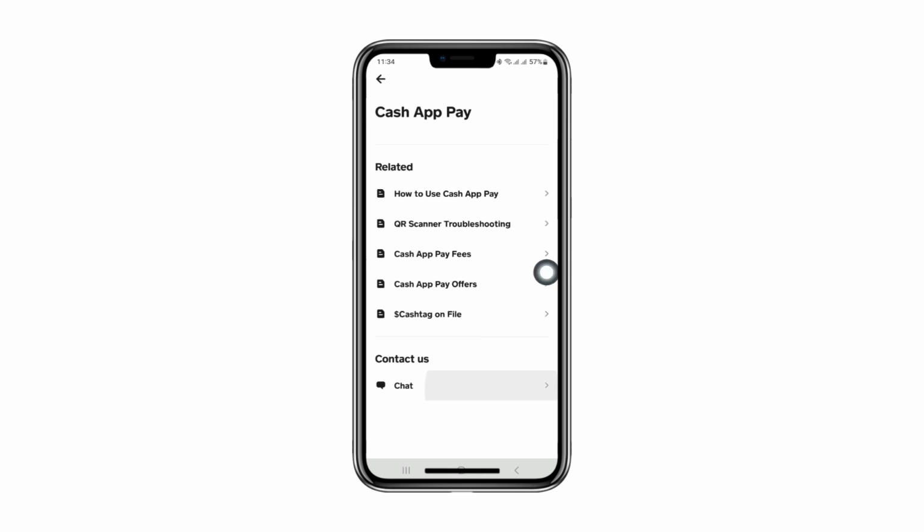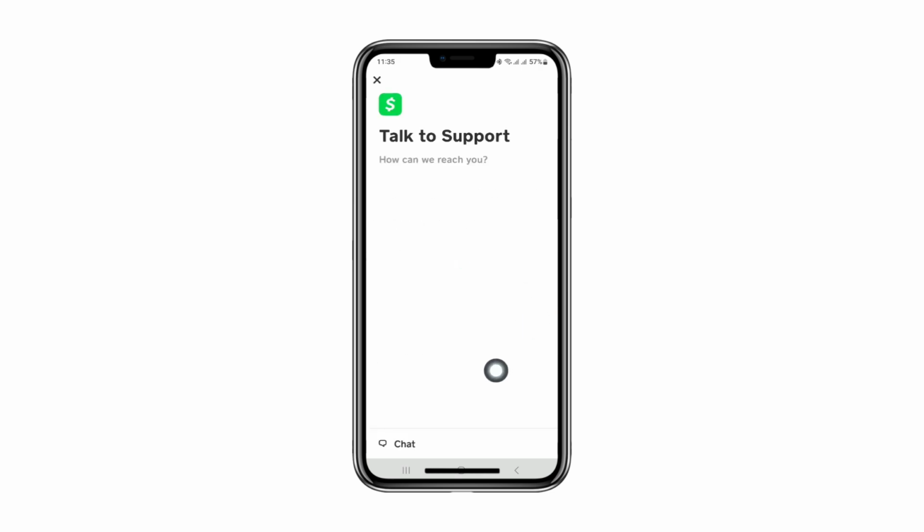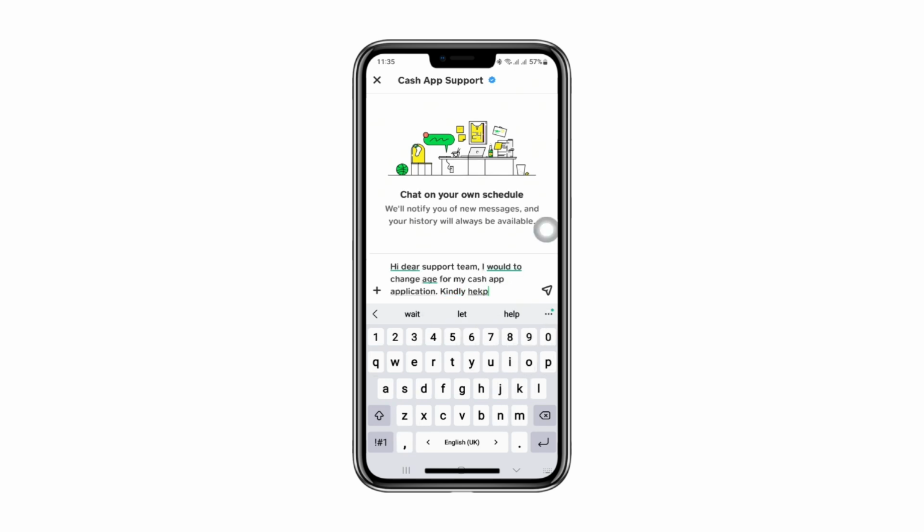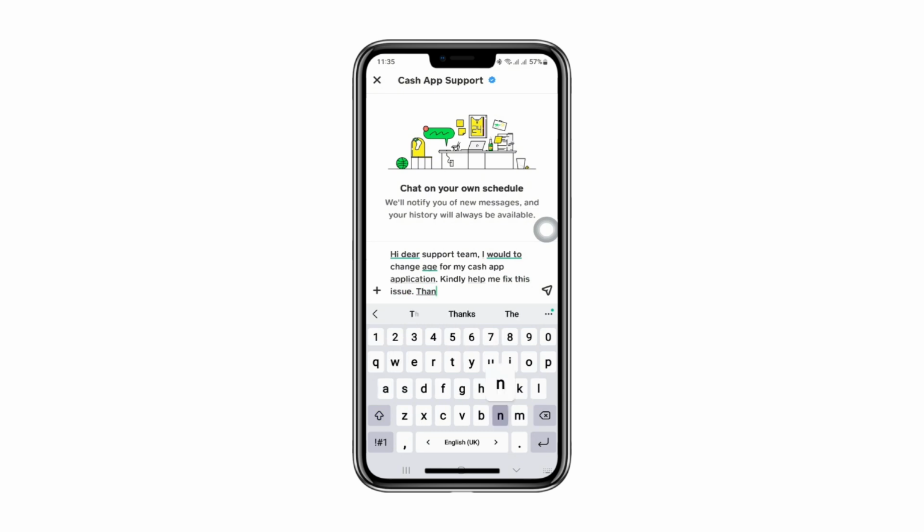This will open a chat interface where you can type a message to the Cash App support team. Compose a concise message explaining your situation and requesting assistance with updating your age. Once you've written your message, send it to the support team and wait for their response. They'll guide you through the next steps, so be patient while they review your request. And that's how you can update your age on Cash App.